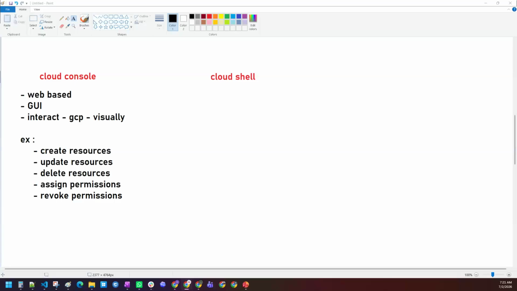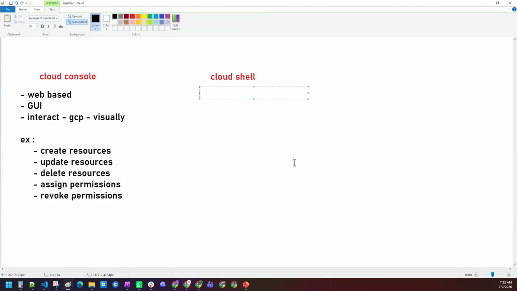Command line service. Yes, that's a very good answer. Yes, that's what I'm expecting. The very first thing is that Cloud Shell is web-based. The second thing is that it is a command line interface. People have guessed it correctly, that it is a command line interface, CLI. Cloud Shell is a web-based command line interface to interact with the GCP services.